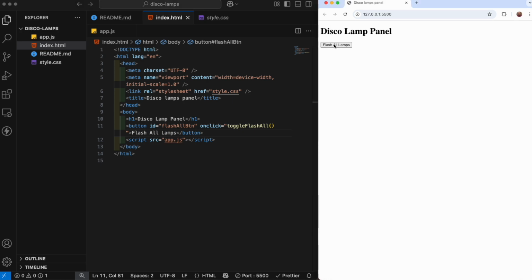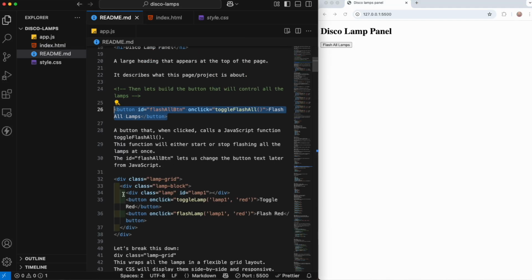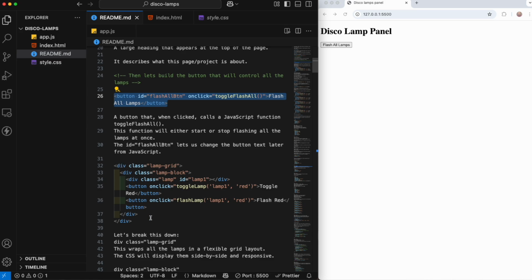So this is a button. When we click it, nothing happens because we didn't implement the JavaScript function yet, but we will add it and see what will happen. Next step, we will add this code.